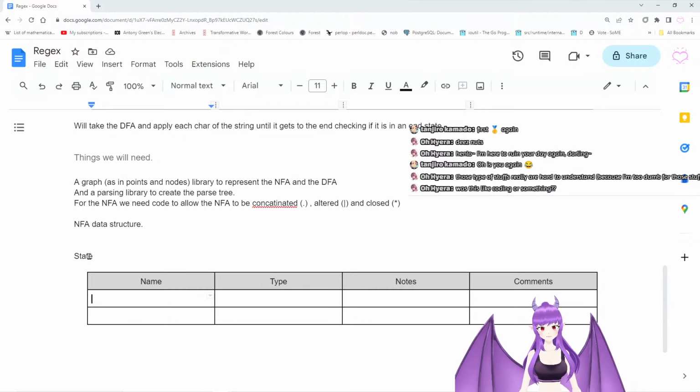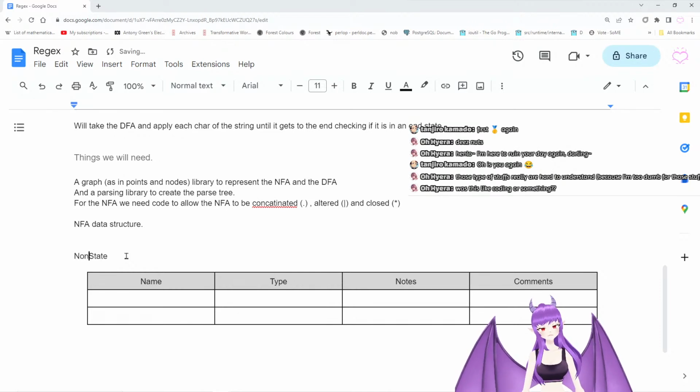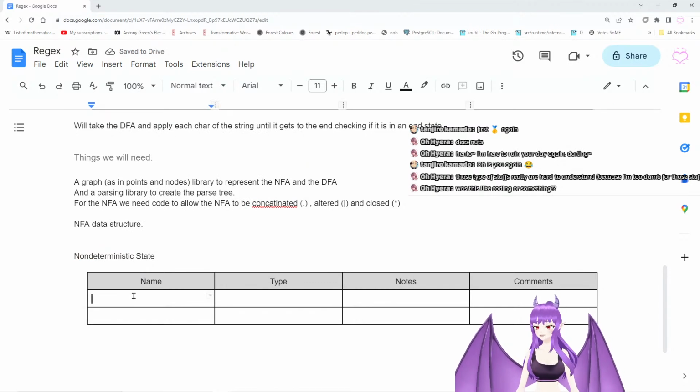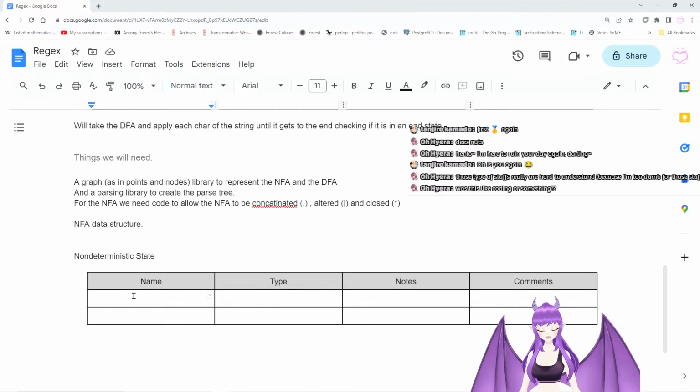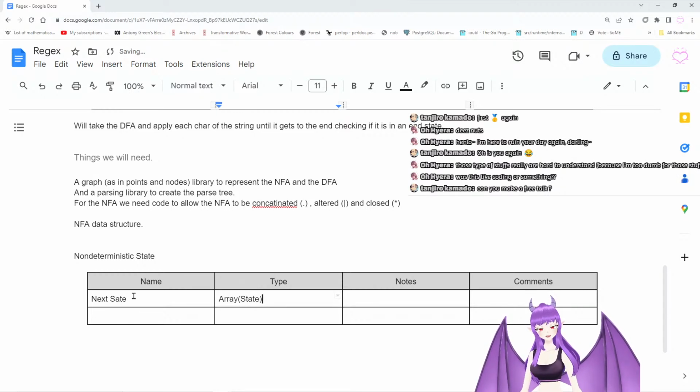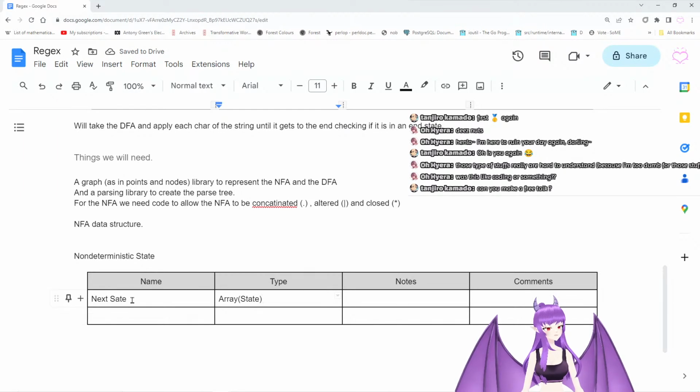So, for our non-deterministic state, we're going to have an array of next states. So next state, that's a type of array of state.